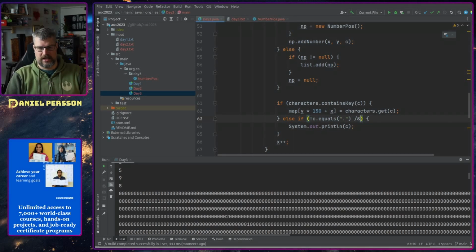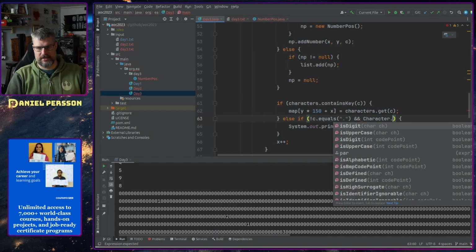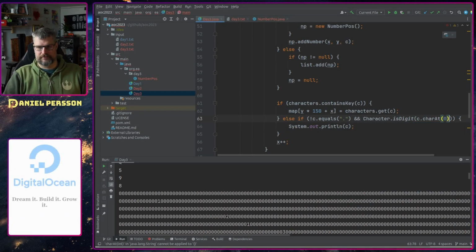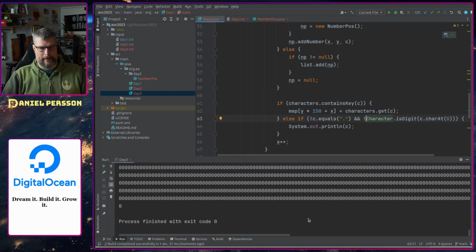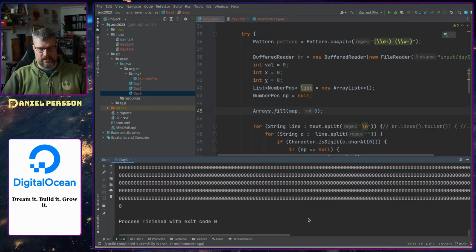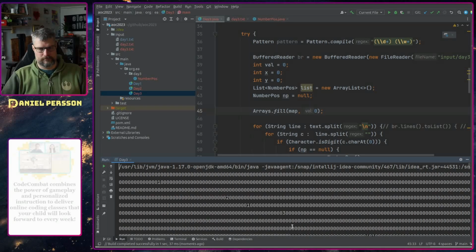Okay. And C character is digit C, so it should not be a number either, of course. Then I should get the big map and a 0, and I should get some numbers up here. Yeah.